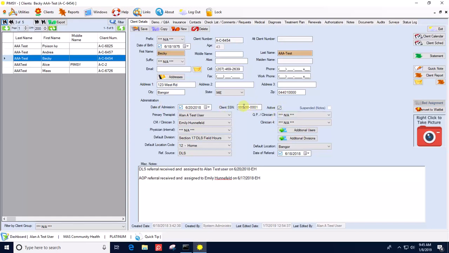Client social security number is kind of hidden right here. The active button will always show you if a client's active or not. And then date of admission. So the date of referral, the referral source is the program, and then date of admission. These three pieces will constantly change depending on how many programs the client accesses or discharges from or accesses again within MAS. The miscellaneous notes part is very, very important.